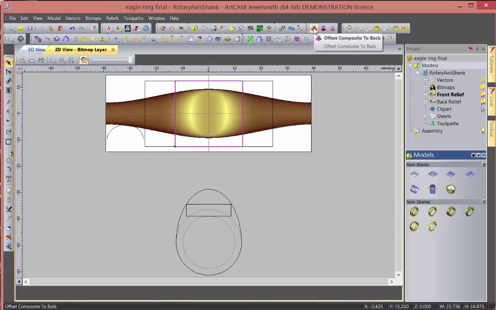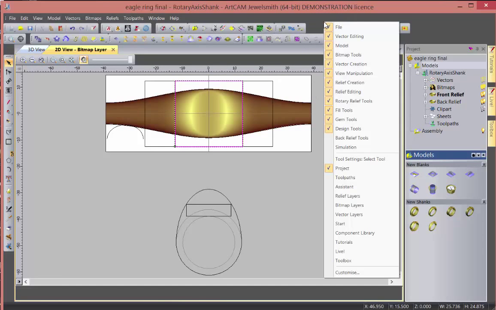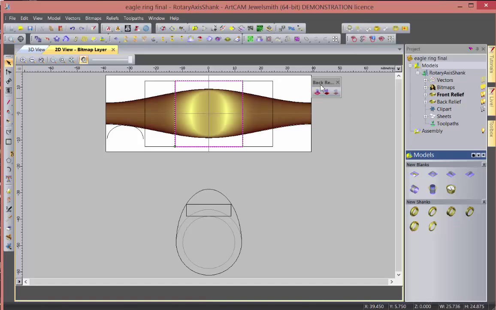So you go to your back relief tools. Okay, if your back relief tools are not there for some reason, you'll go here, you'll put your mouse up here, you will right click and you will go down to your back relief tools right there, and you will make sure it's now checked, and it'll be right back where it's meant to be.